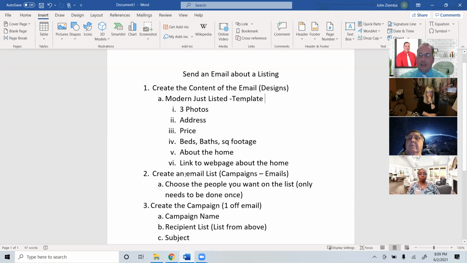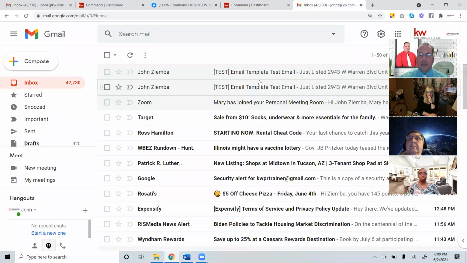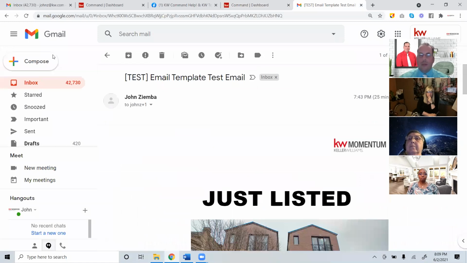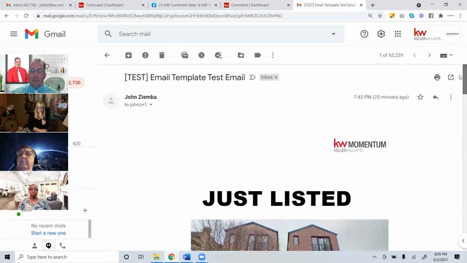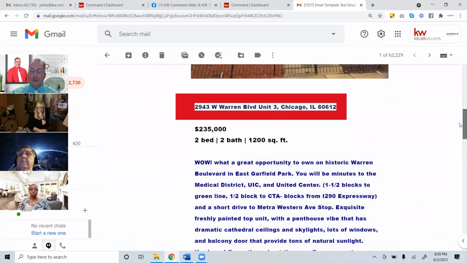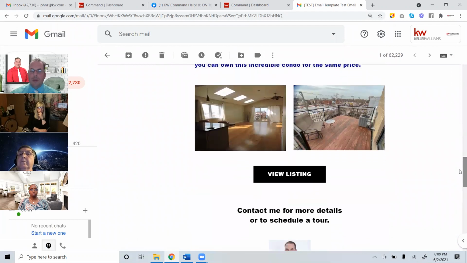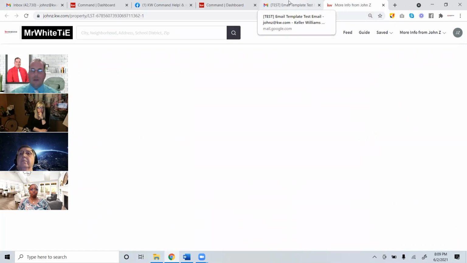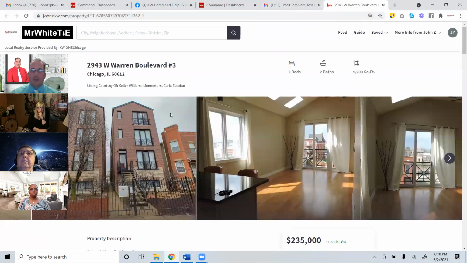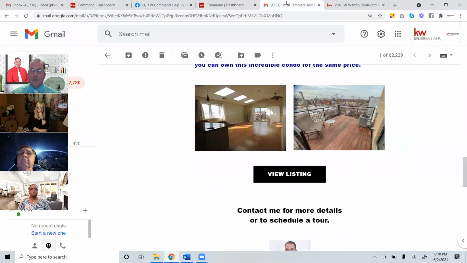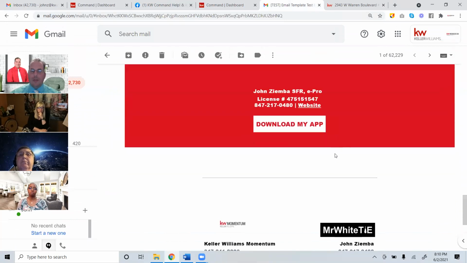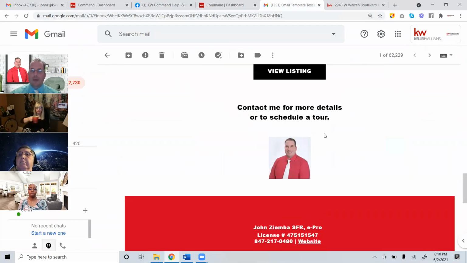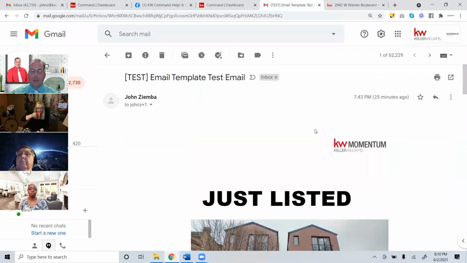So we're going to start off by actually creating an email design here. And this is what this will eventually look like. Well, it will be something like this. This is the one that I did for an example here, just listed. It's got the information about the property, view listing, and this should go to my website if I did this correctly. And this goes directly to the property listing on my website. So we'll talk a little bit about that. We'll see my information here and so forth. So this is what the email will look like when you're done with it. And you have the ability to add different tweaks as needed.